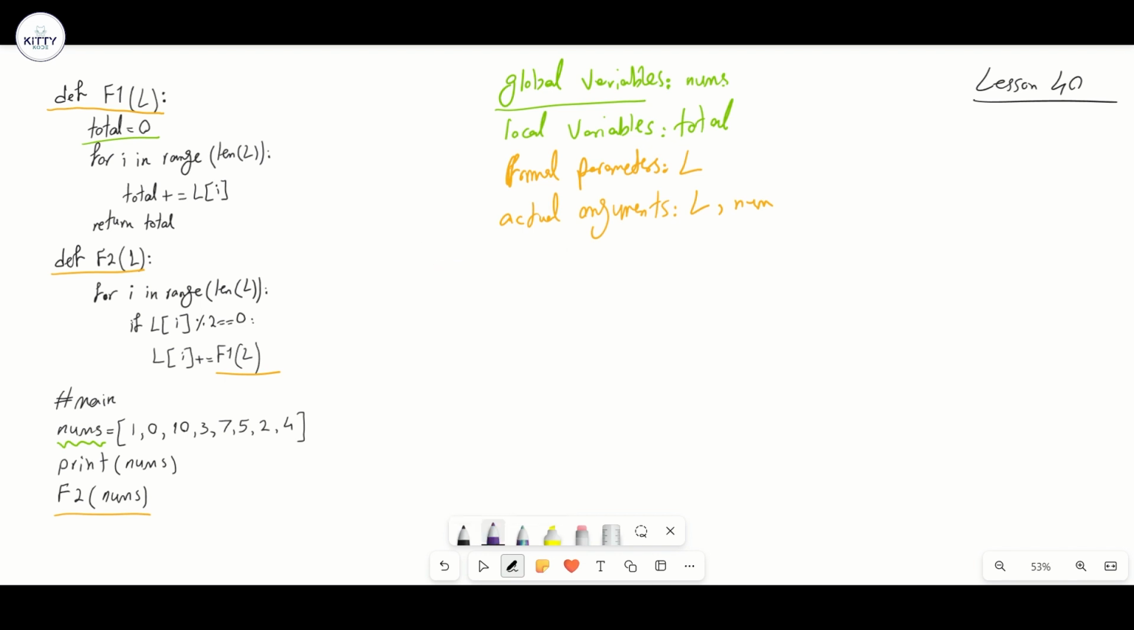So what about the header of the function? So let's say headers. Here we have def f1 L, and another header is def f2 L.